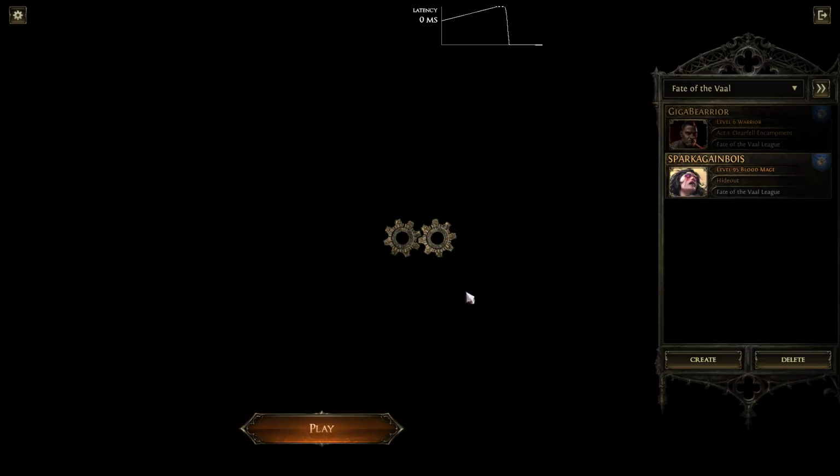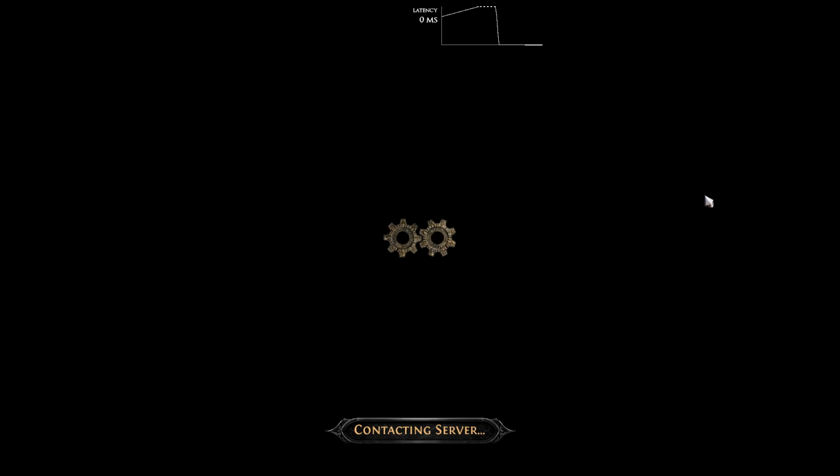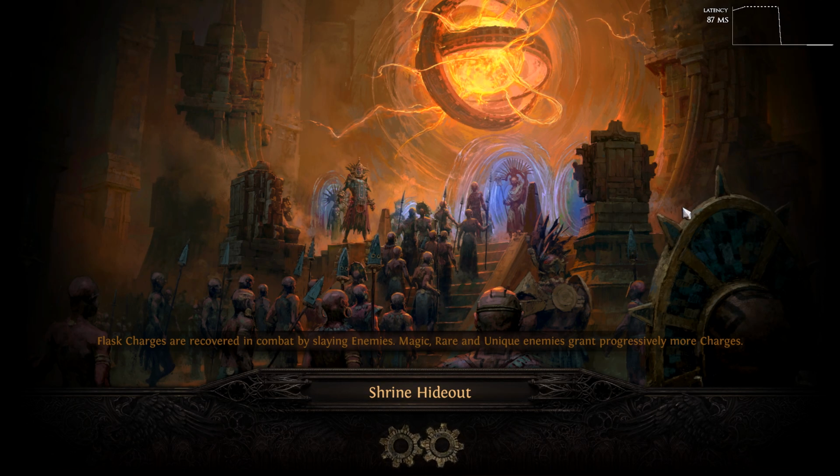For Choir of the Storm, I want you to imagine that Choir of the Storm is just saying that your lightning penetration is infinite. You have infinite penetration.